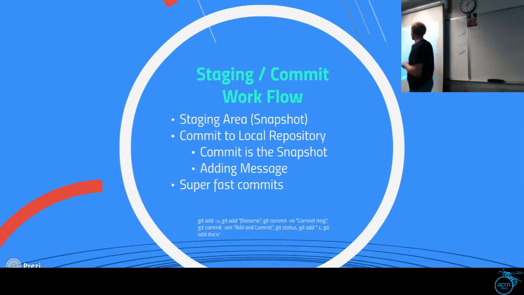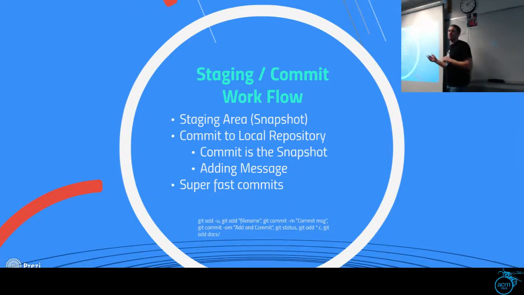Also very important, back to this, adding messages when you're committing, so it's like a short message like, worked on this. So it lets all the other developers know what you're working on and what you fixed. Super fast commits, just because it's local. And then on the bottom of these slides, you just put little lines of what the actual Git commands are, so you can see it and get a feel for what it is.